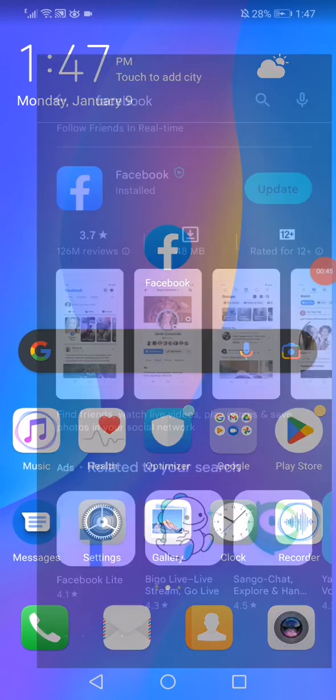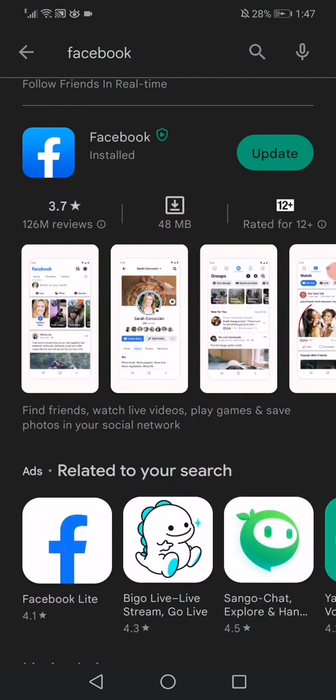And last thing you want to do is make sure to update your Facebook to the latest version, because 99% the problem is from the update. So make sure to update your Facebook in the Play Store or the App Store if you have an iPhone.